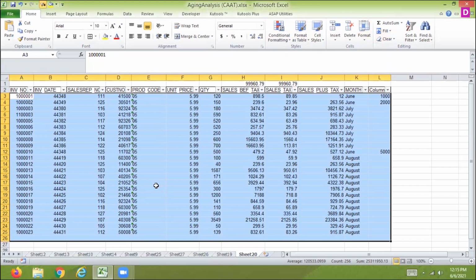This is not a predefined rule where you can use only the maximum value. My criteria is that whenever the sales before tax is highest, on that basis you have to highlight the invoice number. So on the basis of sales before tax you highlight the invoice number, and you can put any criteria on the basis of this.